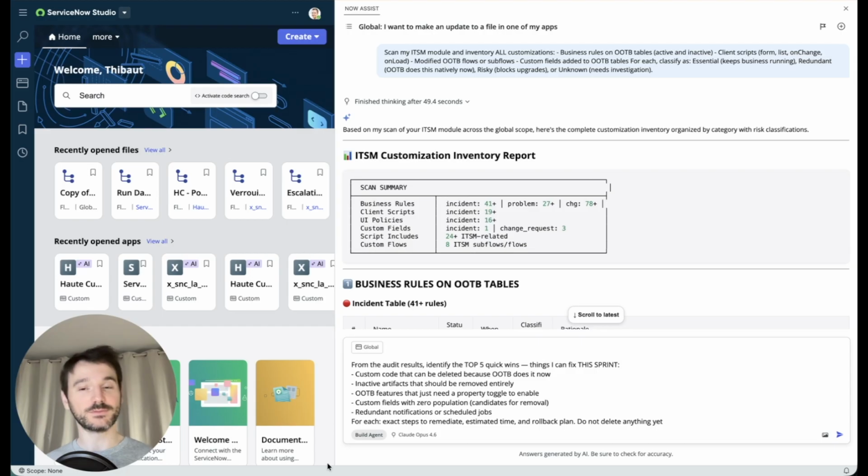As you can see here, I've launched a first prompt to scan my ITSM module and all the customizations I've made to business rules, client scripts, flows, and custom tables I've created, and to categorize all of that for me. After a little while, because it scans the instance, it has knowledge of your instance, it's able to generate this type of report.